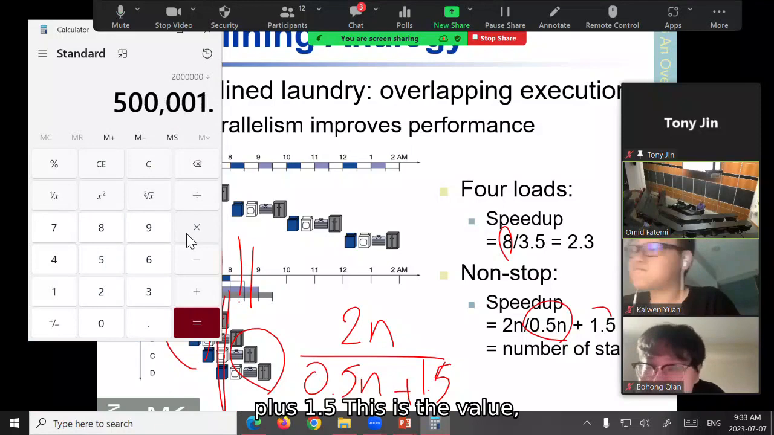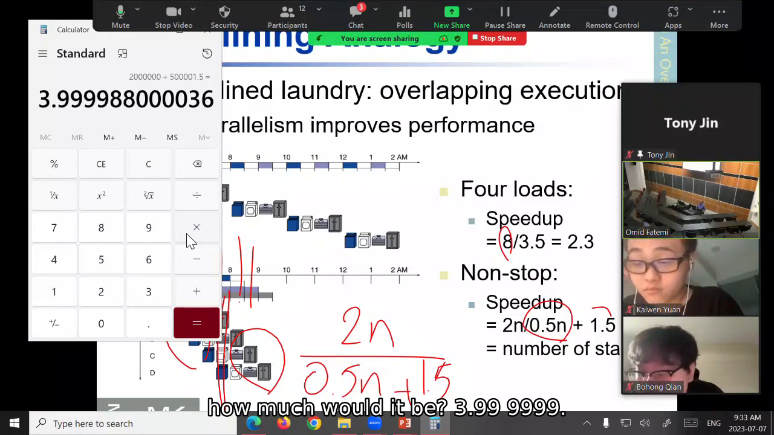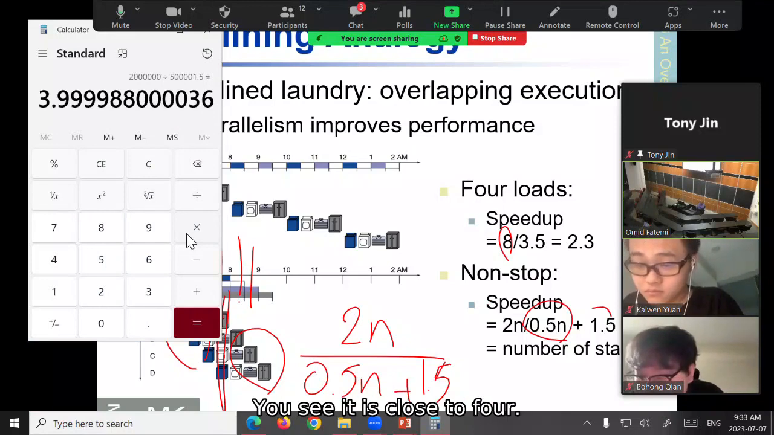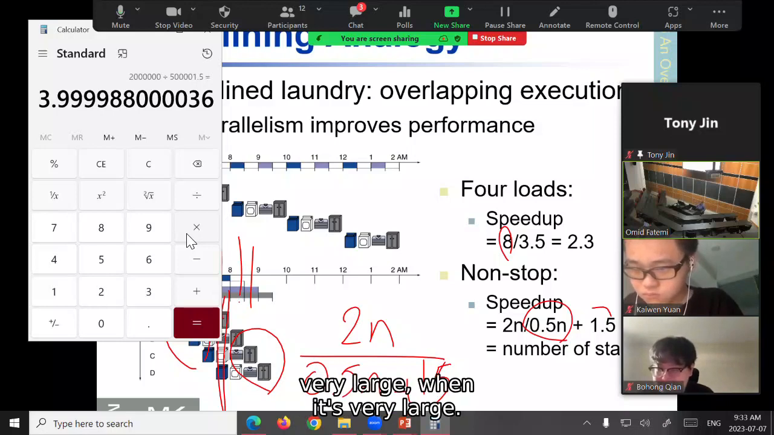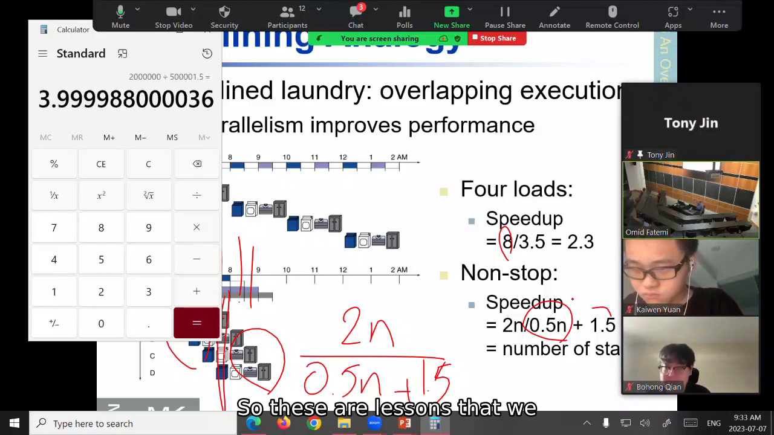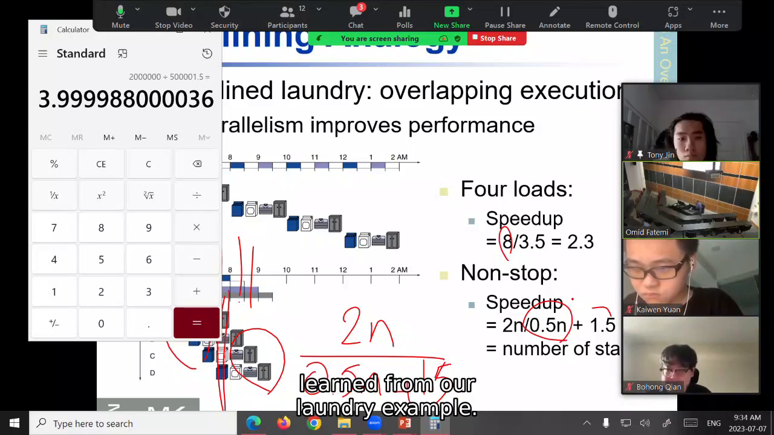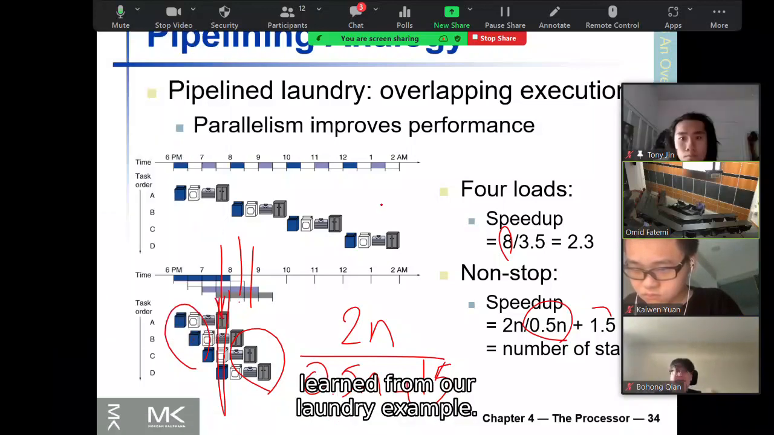This is the value. So how much would it be? 3.99999. You see, it is close to 4. So you can disregard 1.5 when n is very, very large. So these are lessons that we learn from our laundry example.